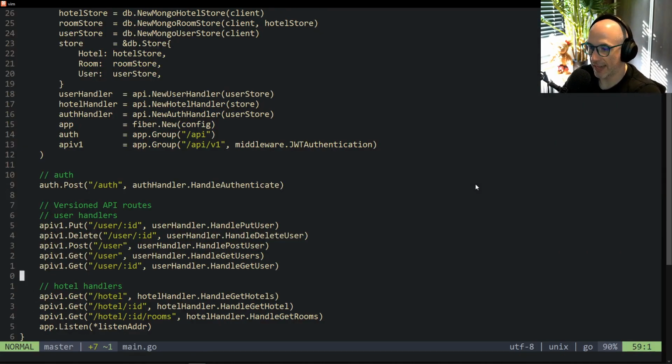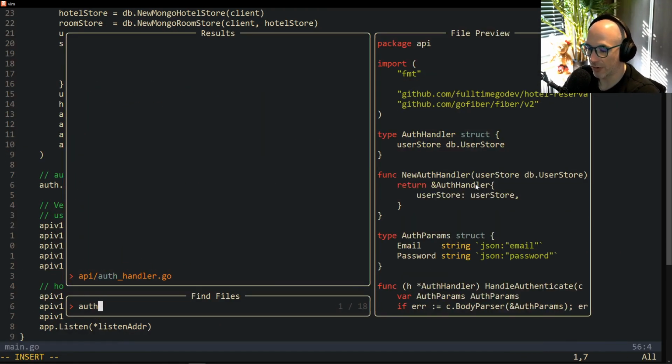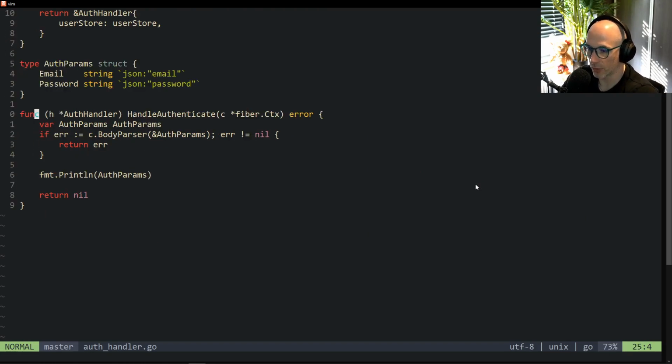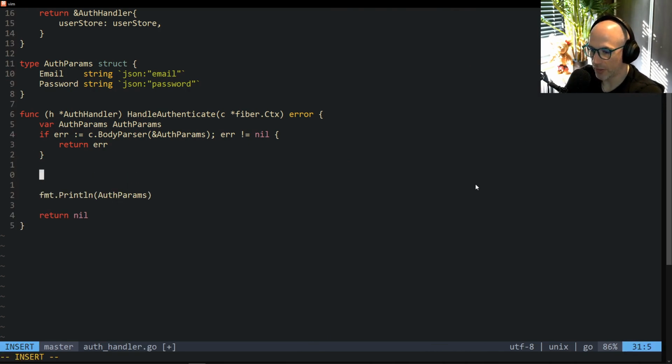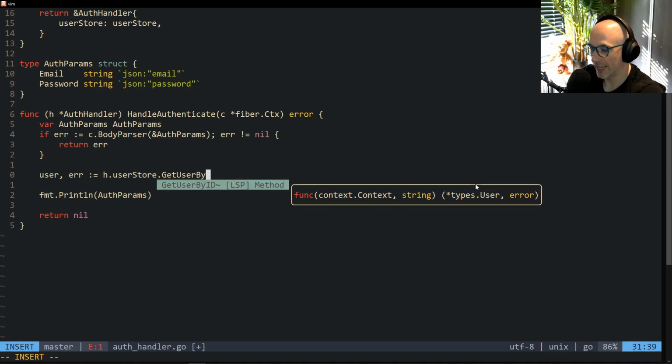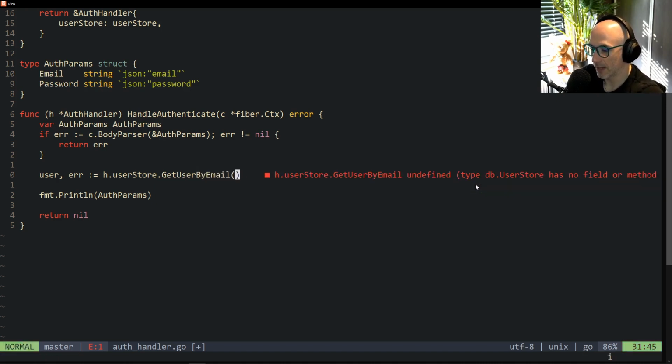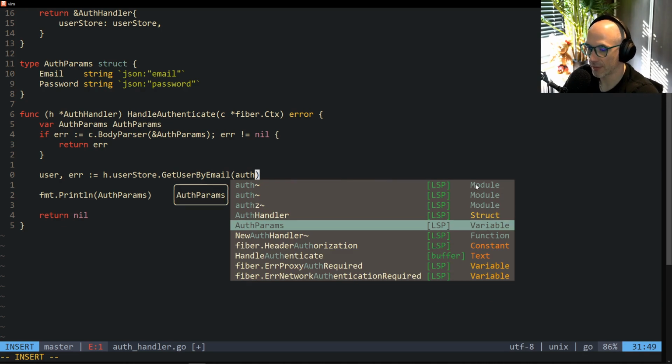All right, the next thing we're gonna do is open up this auth handler real quick. First of all, we need to find a user by email. That's the first thing we need to do, right? Because we're going to have this email, and we're going to say user, err, is going to be h.userStore.GetUserByEmail, and we're going to say auth params.